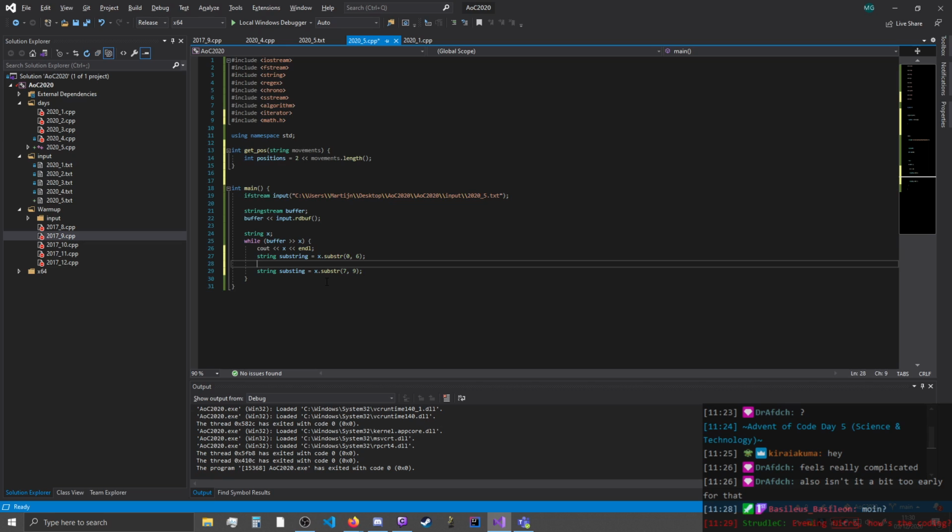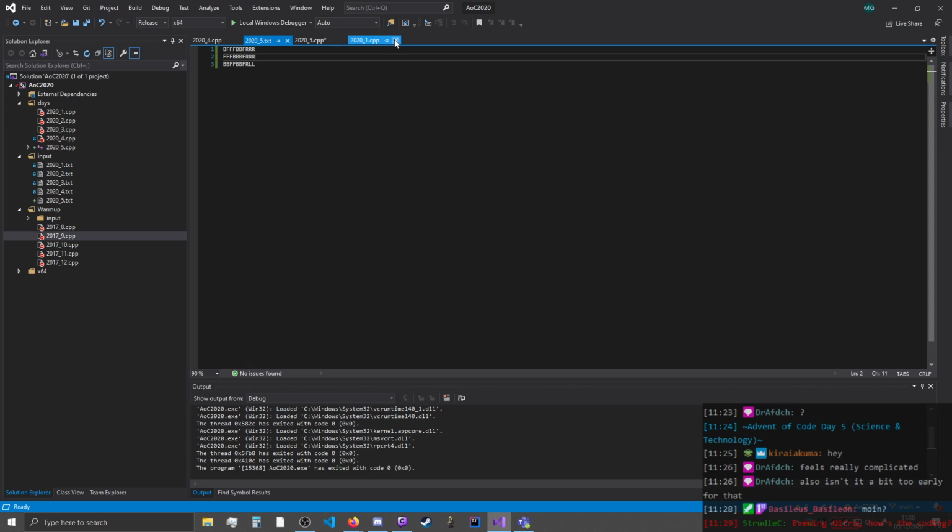Hey, there's Strudel. It's going. I mean, we just started, so it's still going. Still going fine now. Haven't run into bugs yet. Probably will later. Let me close you. I might need you later.